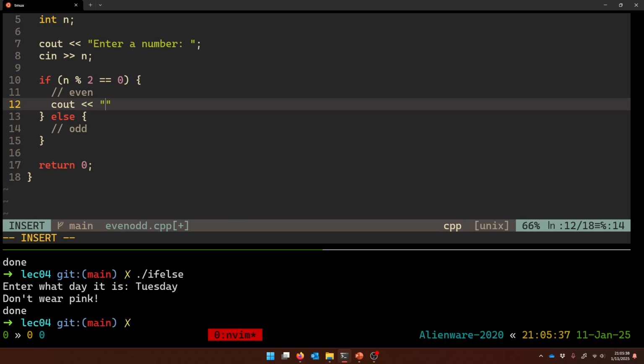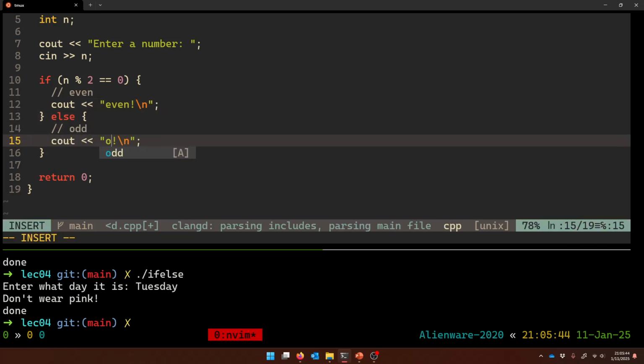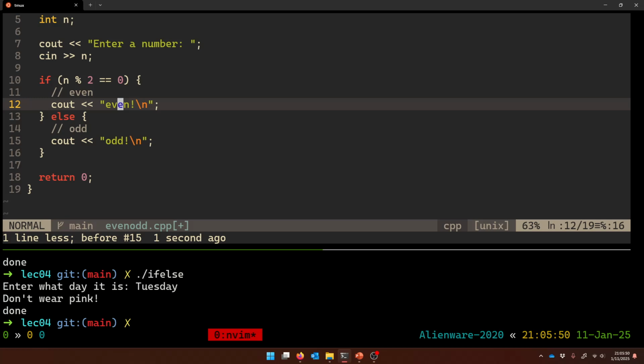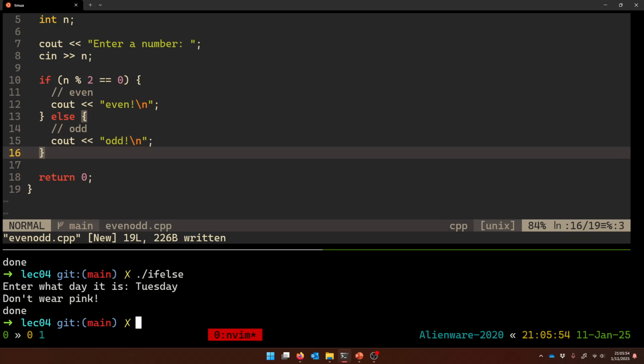So we want to cout even in this case, something, and then odd in the other case. Does that make sense? It's one or the other, and you could have multiple lines in here. It doesn't matter. It's just whatever you want done. It's just one thing for our current example, though. And that will do what we wanted.